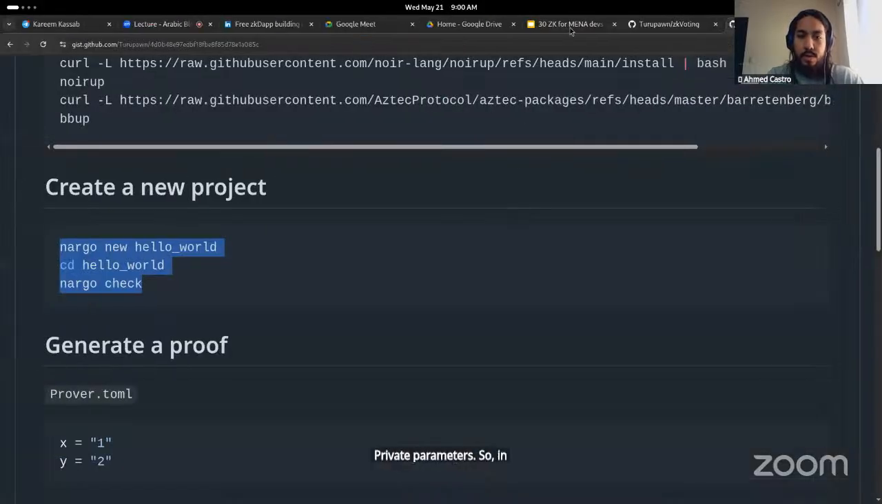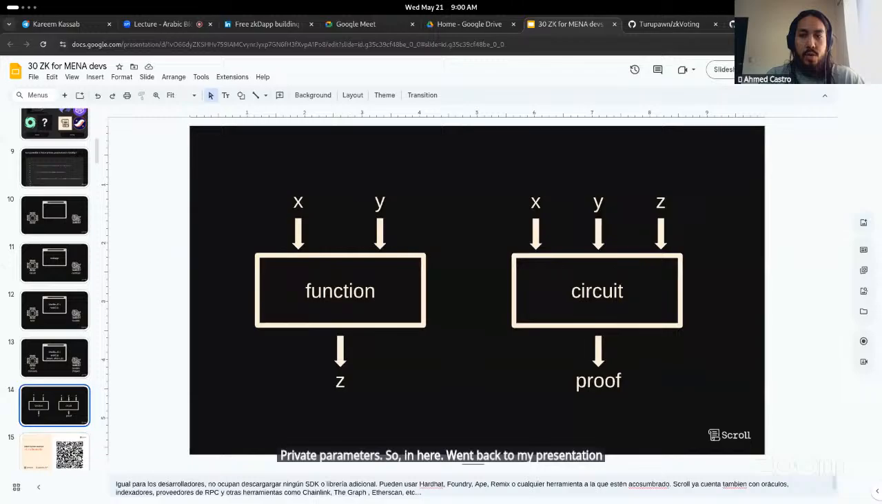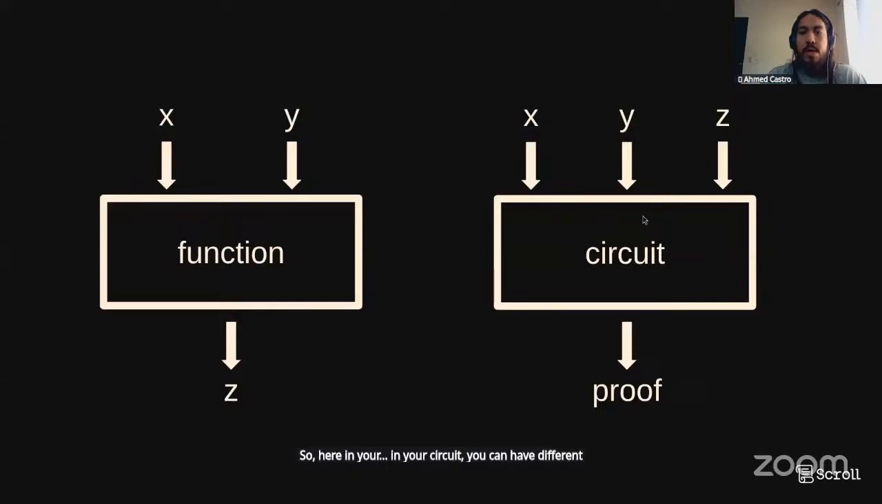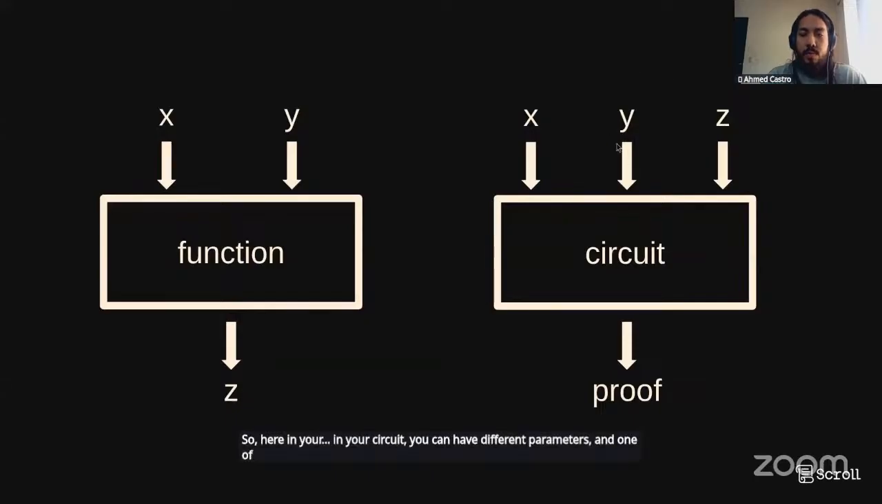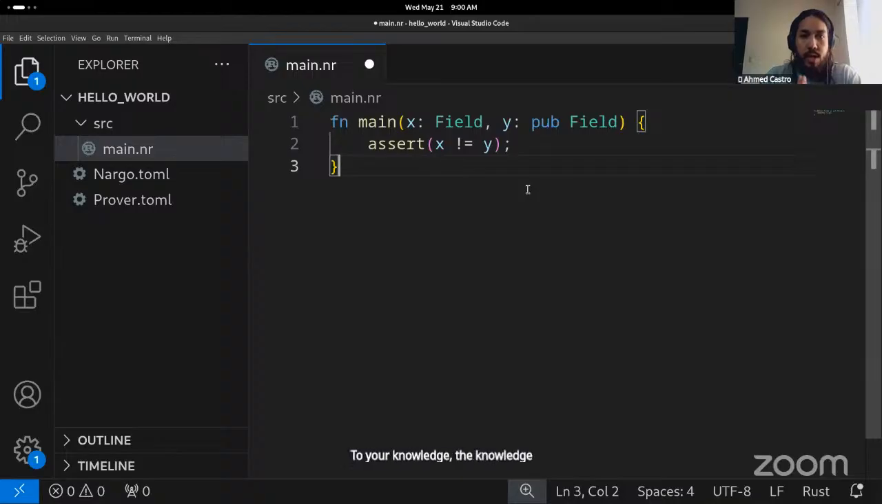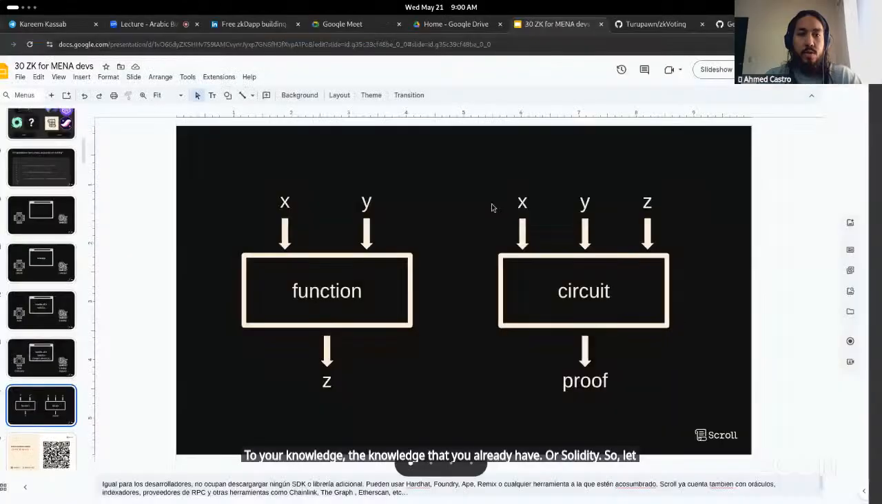Going back to my presentation, in your circuit you can have different parameters, and one of those can be public and the other one can be private. That's how you can handle them. So let's see how this connects to the knowledge that you already have of Solidity. Let's continue with this tutorial.